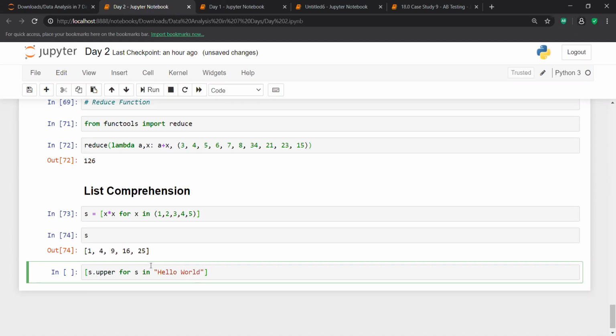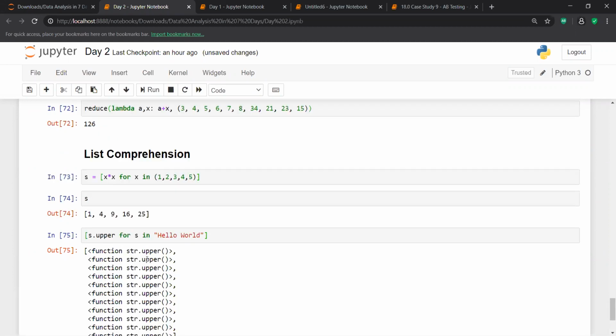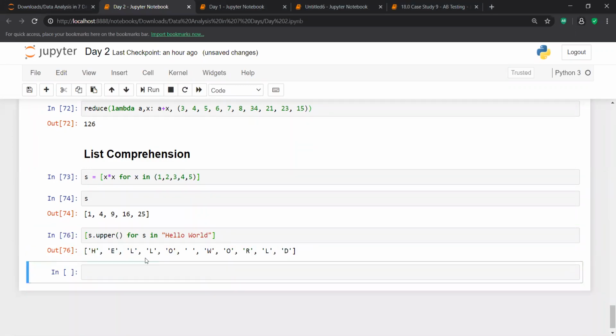Fine. So if I run this, I'm getting this kind of thing. Now if I run this, yes, all the characters inside this string are now converted into uppercase. Hello world. Fine guys, so this is a simple list comprehension.